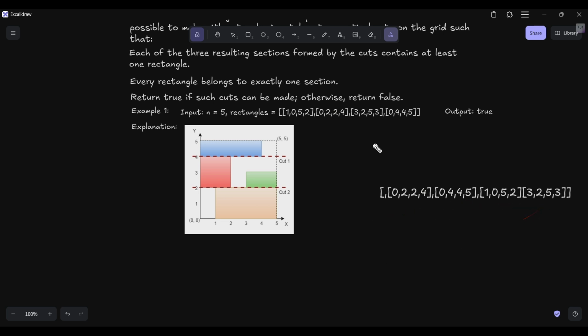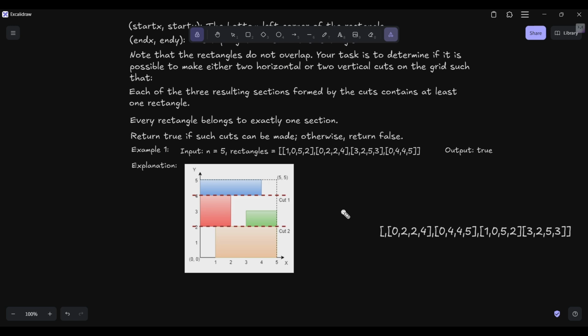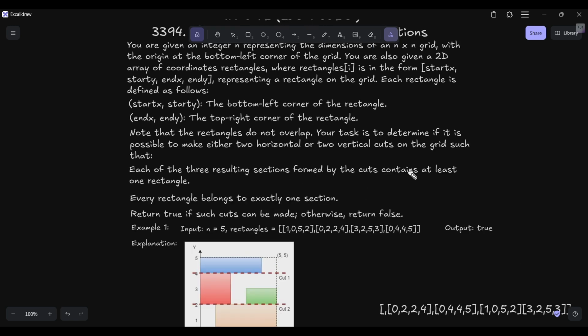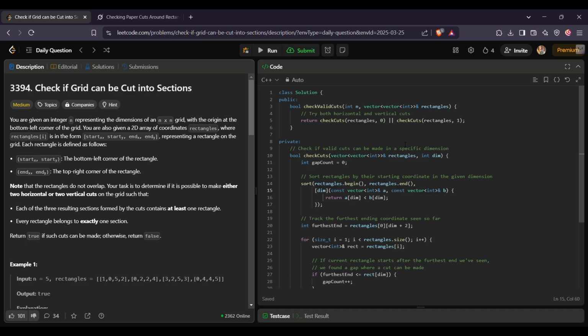We will see the code in Leetcode. Basically I have explained the approach to you, how we are doing true. So let's just check the code.